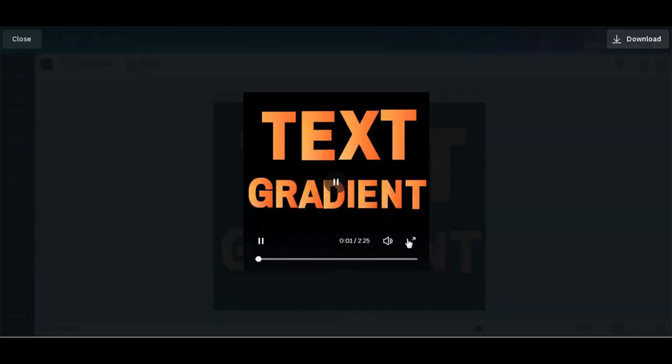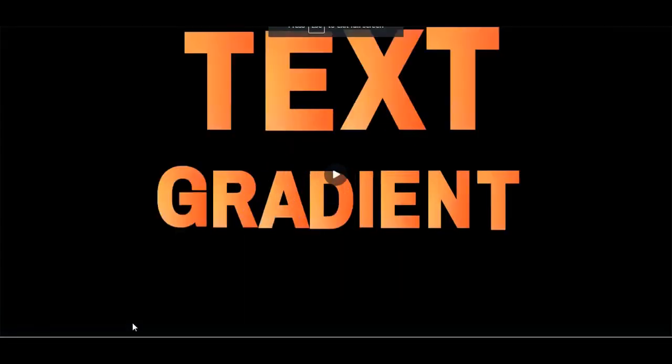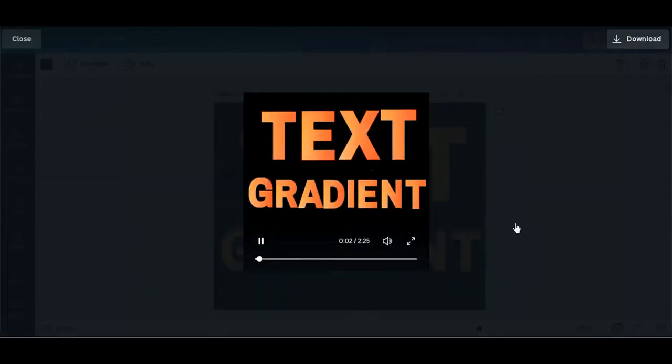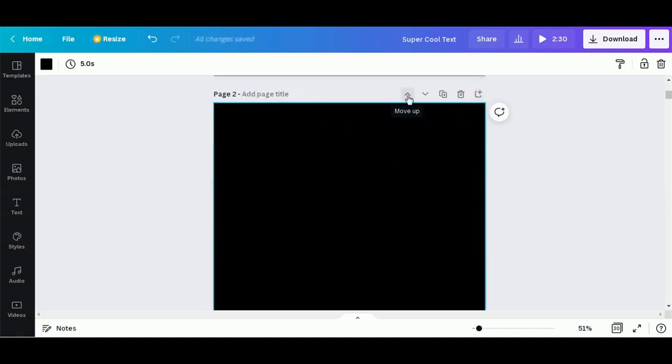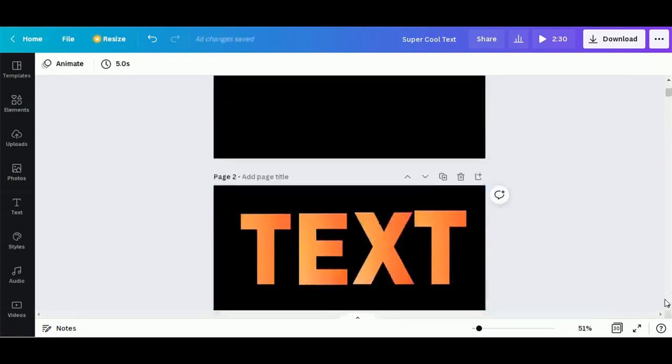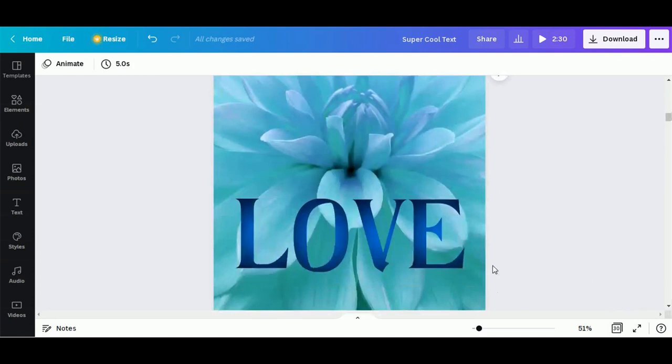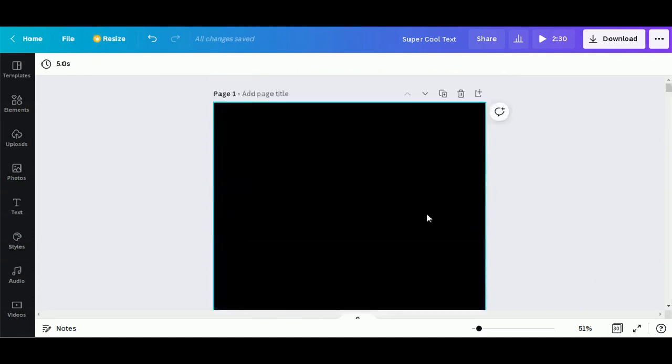Hello everyone, today you are going to learn how to create this awesome text gradient in Canva, so let's get started. Let's add a new page first. We are also going to create this design, so stay tuned till the end.